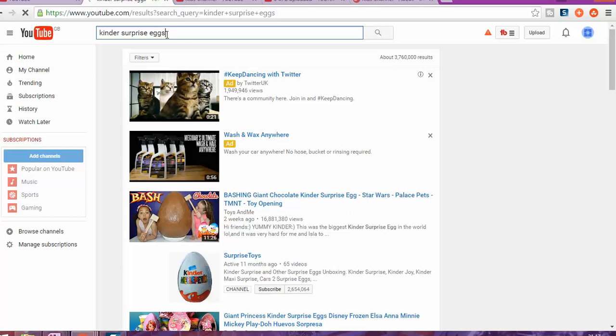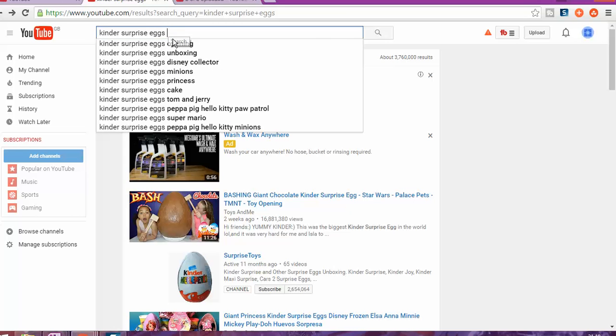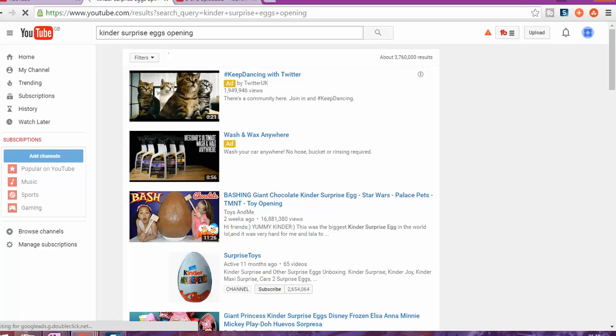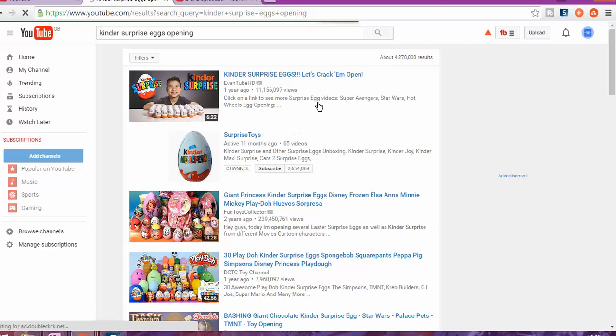On the YouTube suggestion tab, you can just adjust. If you go back to the YouTube search and give a space, it gives you different options: opening, unboxing, Disney collectors, minions, princess. So giving different options, depending on what kind of Kinder Surprise you have, that will help guide you. Let's suppose opening. You're going to see different videos, so you can use the main topic or the main keywords that they use.